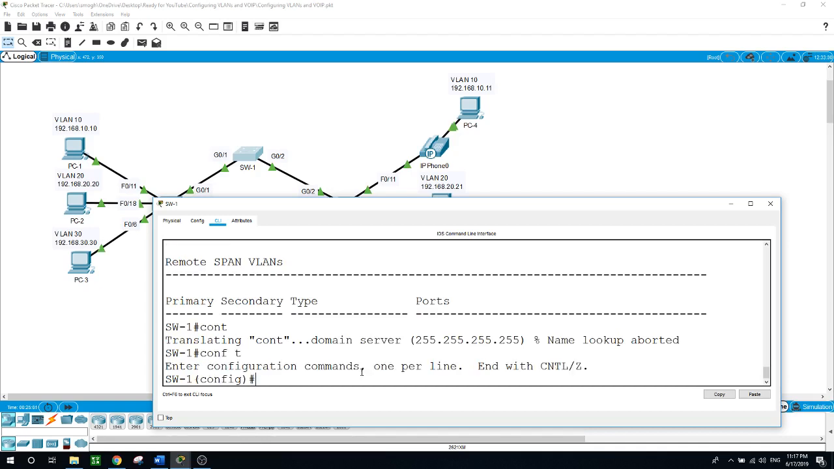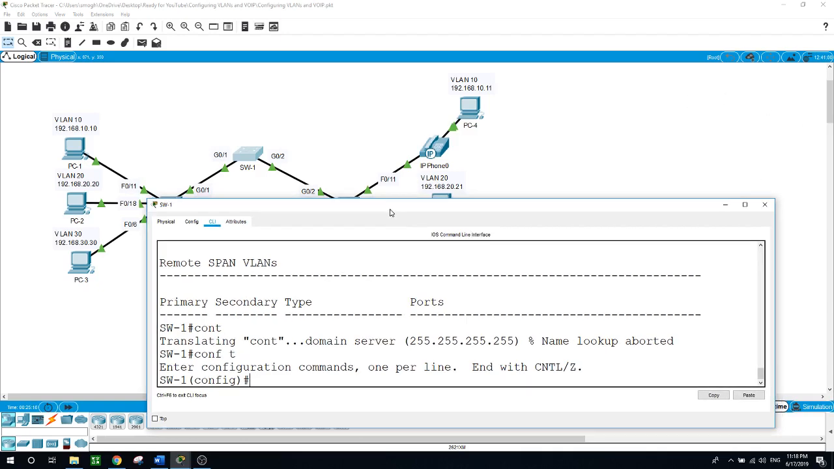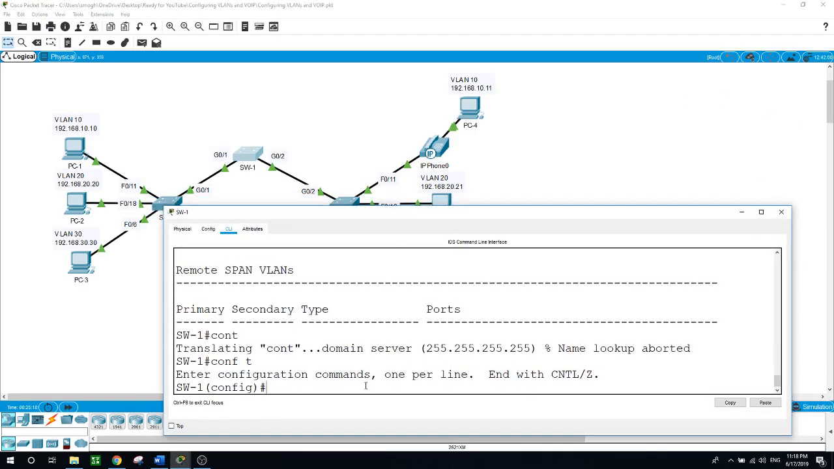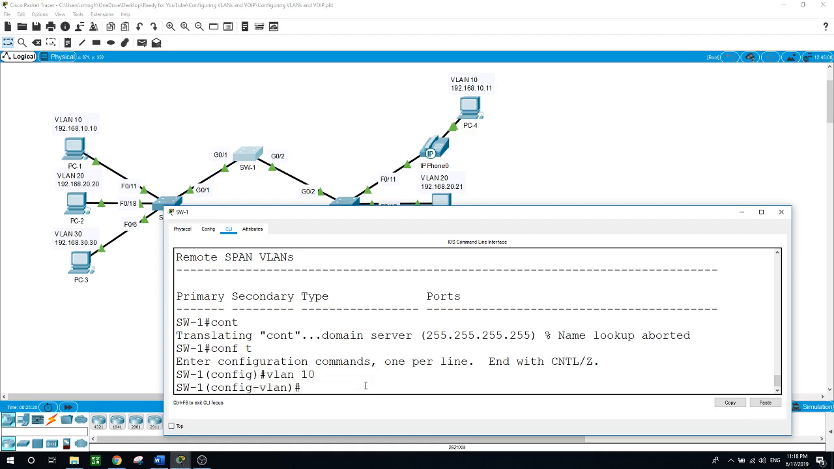On switch 1, I will create VLAN 10 and give it a name of admins, VLAN 20, users, VLAN 30, guests, VLAN 99, management, and VLAN 150 for voice for the PC here, and we will do the configuration later on this lab.